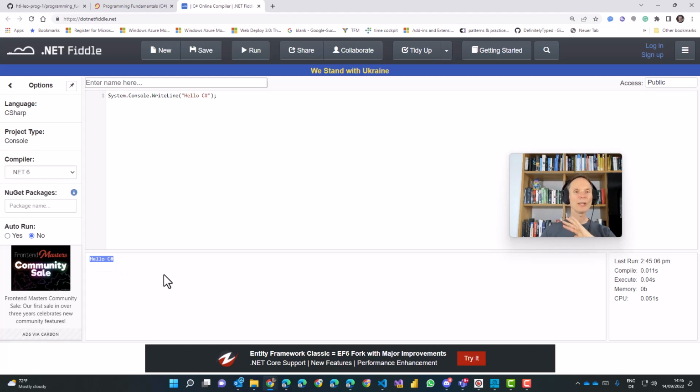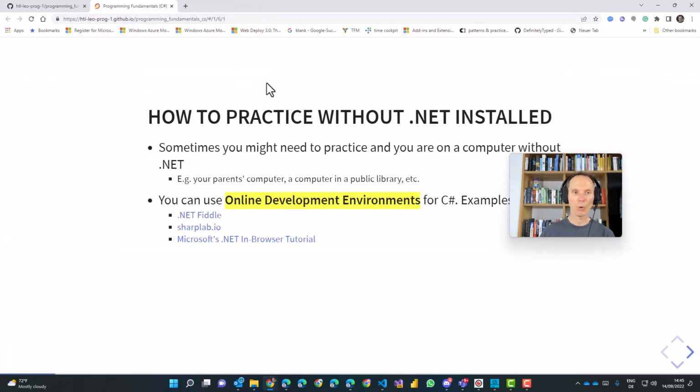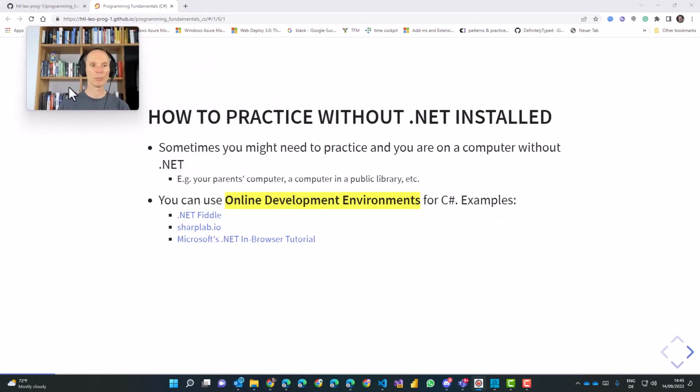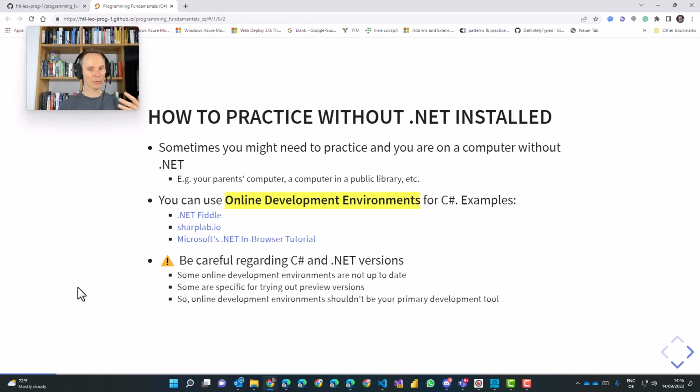I don't need to install anything. This runs on any browser on nearly every device that you can imagine. So if you want to practice C#, but you don't have an editor available or the compiler installed or things like that, use an online development environment. In fact, many of the examples that we will do in this course can also be done there. So this was just a quick sidestep to give you a really interesting insight.